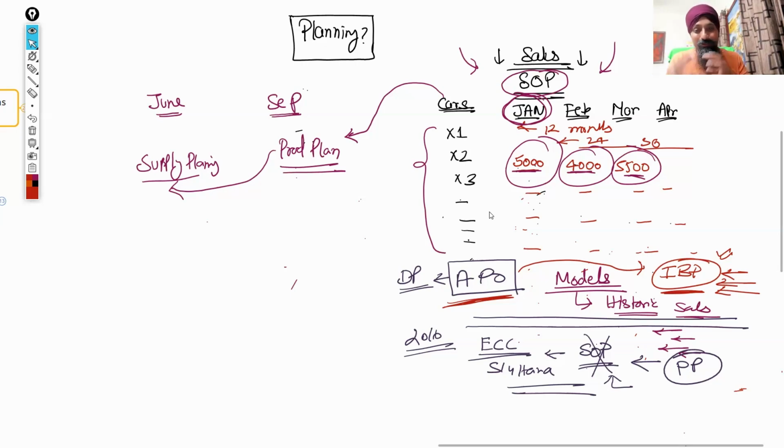SAP also tries to sell it in a package, making it a more lucrative offer so that more people can adopt IBP. More companies adopting IBP, integrated business planning, which can do the same thing we are talking about, sales and operations planning, means more consultants and more people are required, and more jobs are created. I will talk about the jobs at the end, but this is one kind of planning, called sales and operations planning.